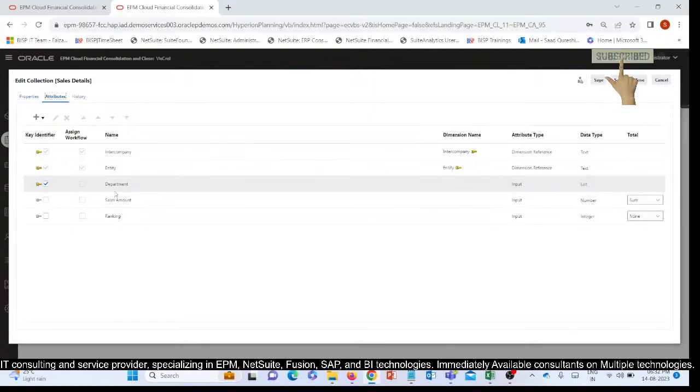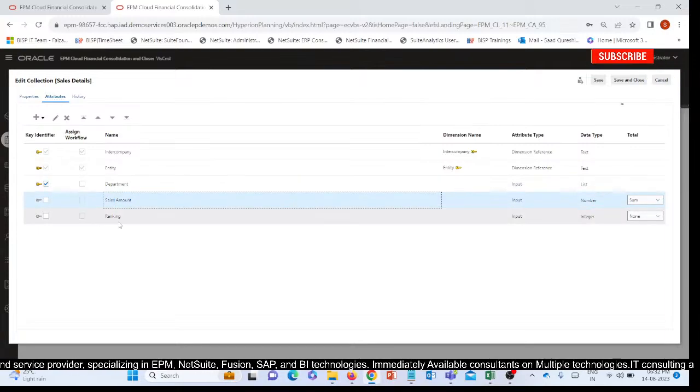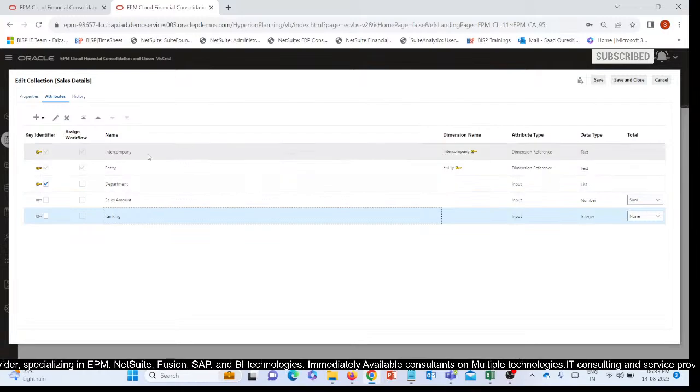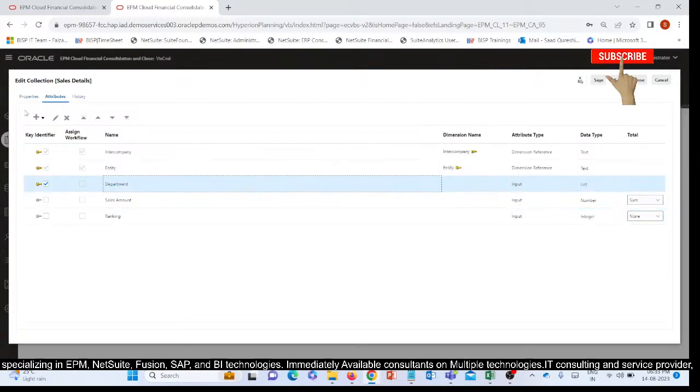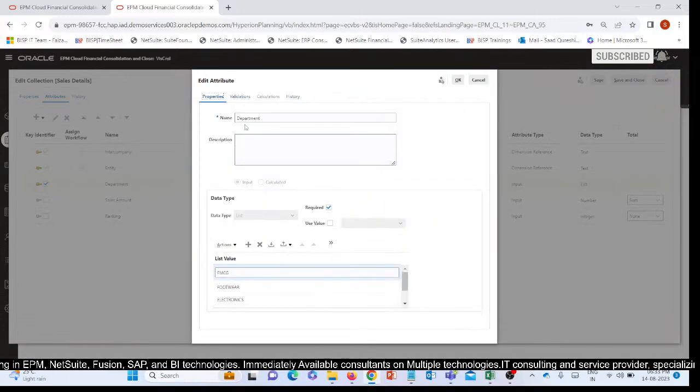So under sales I have defined what? One is department, in which department sales is done, sales amount, what is the amount of sales done, and what is the ranking according to departments. So let me show you department properties as well. I've given the name over here department, and the data type was list. So I've just uploaded the list.